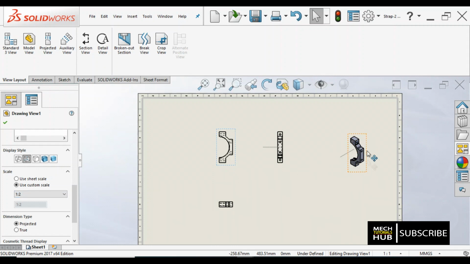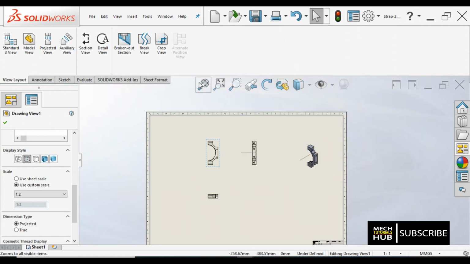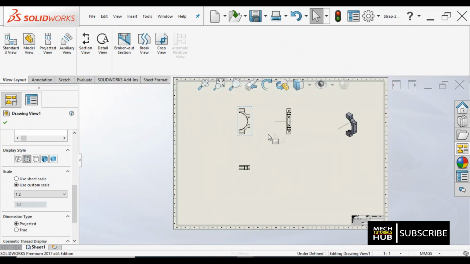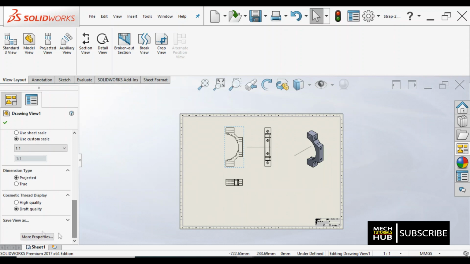You can't change one in case of scaling. The way I did it for a 3D model should not be done in case of scaling, because all should proportionally change. That is very much important from the subject point of view. Okay, now again I'll come back and keep it in 1:1 ratio.